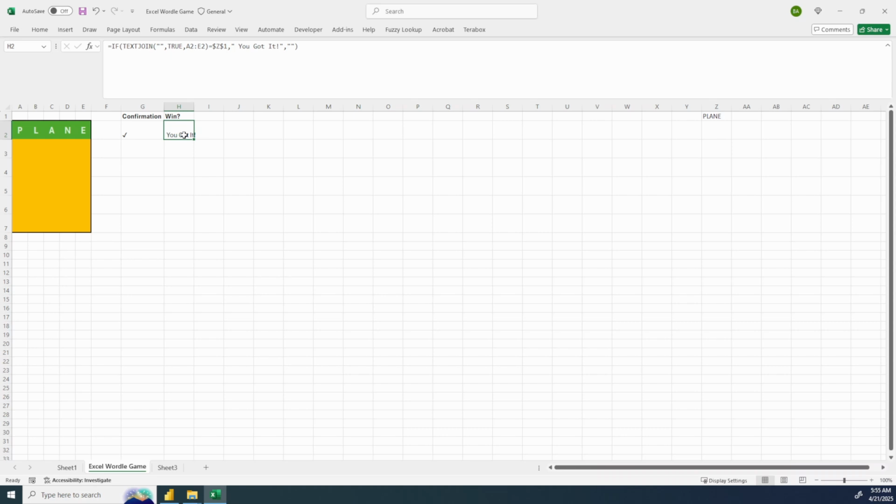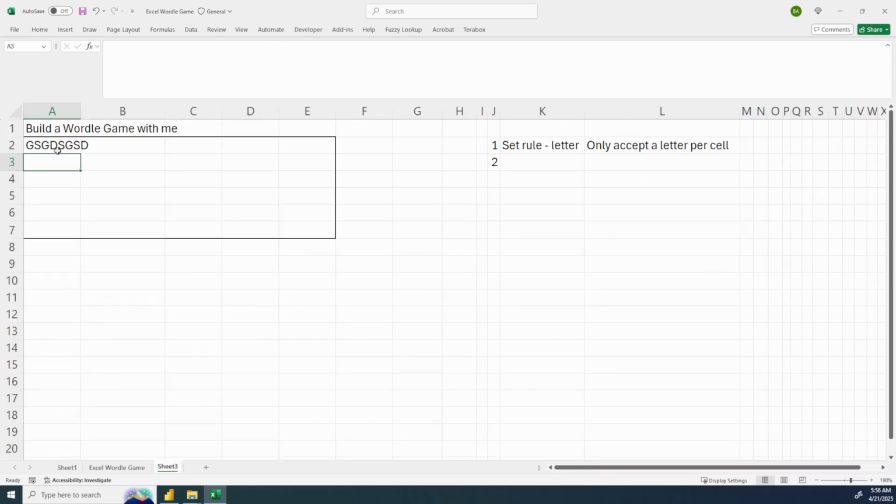So let's flip. Now this is what you need to do. You need to set the rule first. If you look at what I have in here, if I put in a lot of code, it works, right? But I want to be able to limit this. So what I do is conditional formatting. First, I need to accept only a letter per cell. So what you do is go to Data and do a data validation for that.